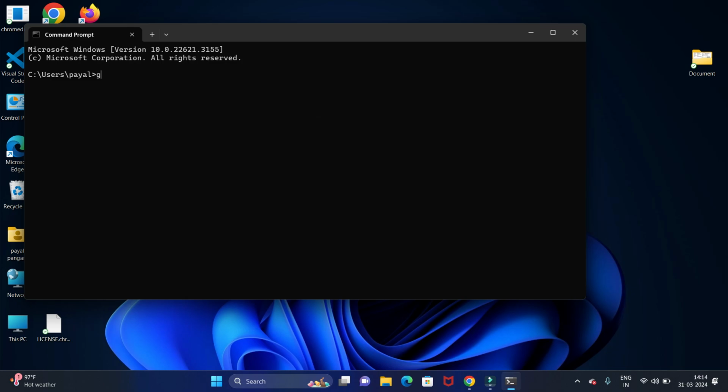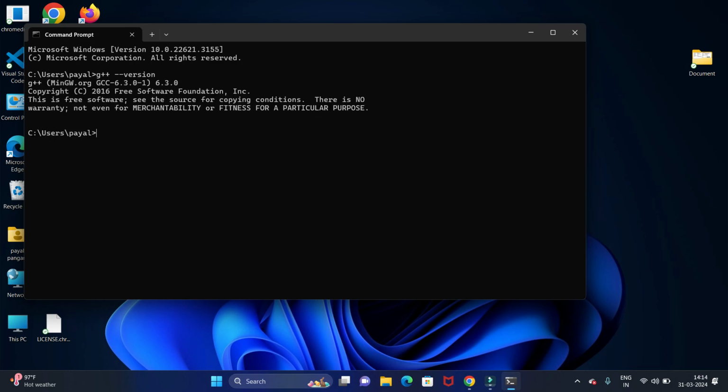and type the command g++ --version. So you can see we have set the environment variable path correctly and we can get the version of MinGW. So in this way we can solve this error.